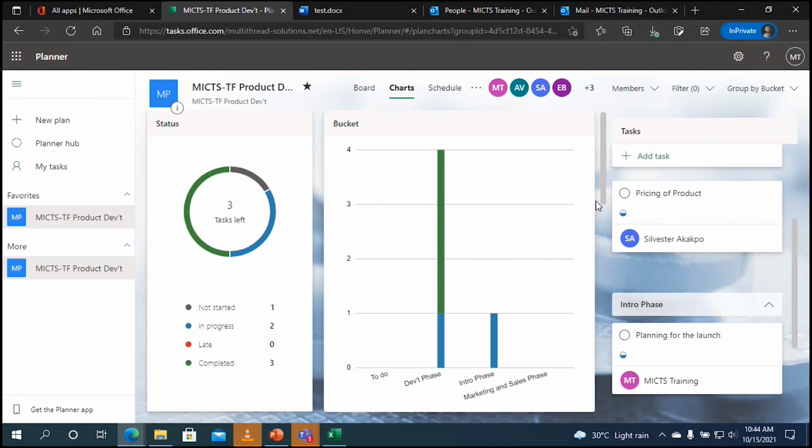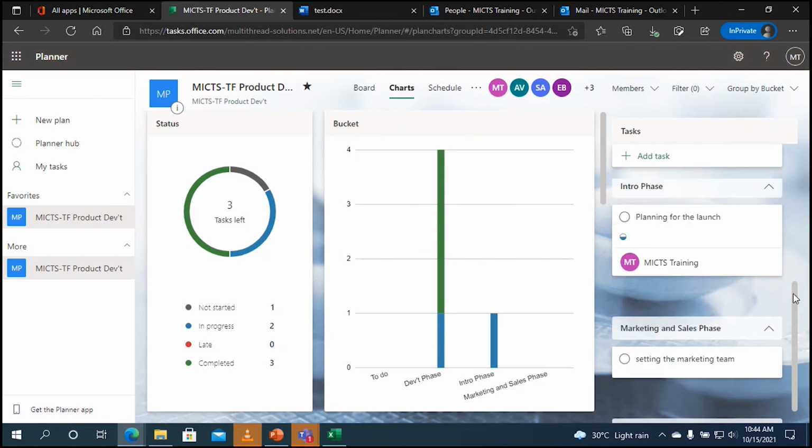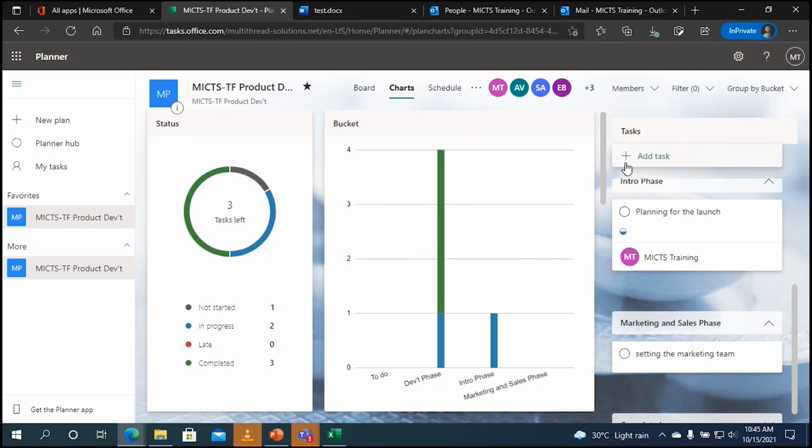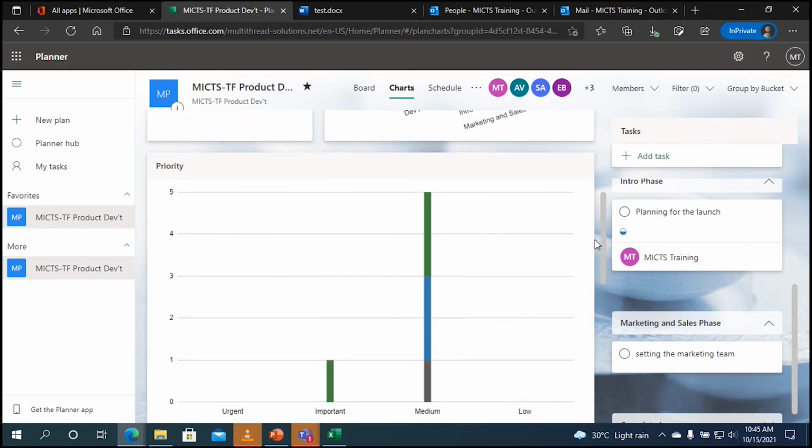When you come here, you see that this is in progress. You have all these options to view. So this can come in handy when you have a lot of tasks, you have a lot of plans in place, and you want to just have a visual look of all that's happening. This helps you to do that.